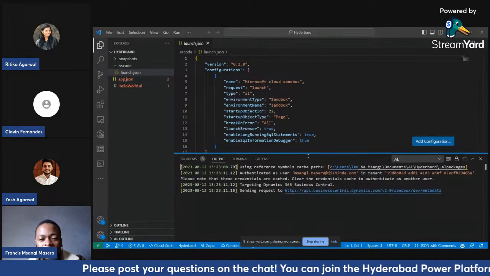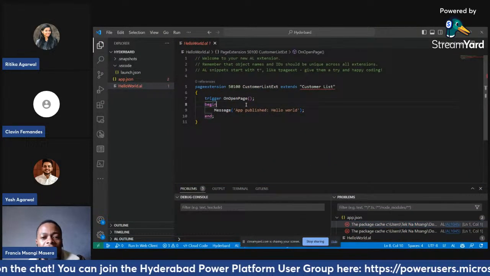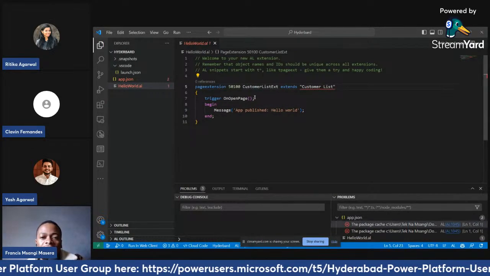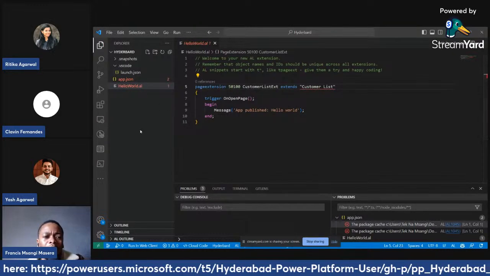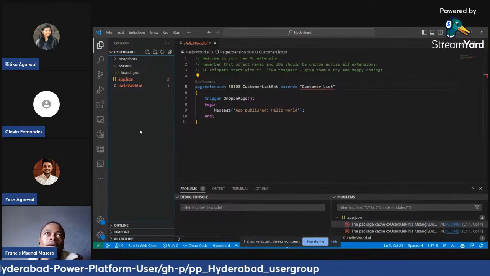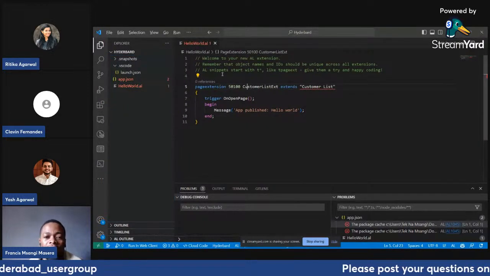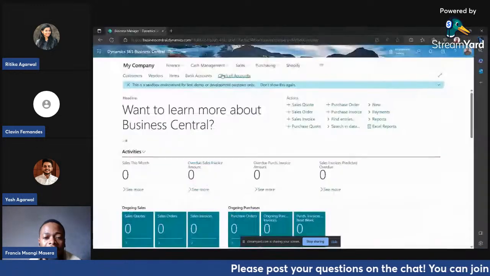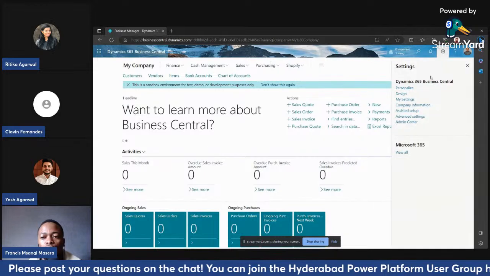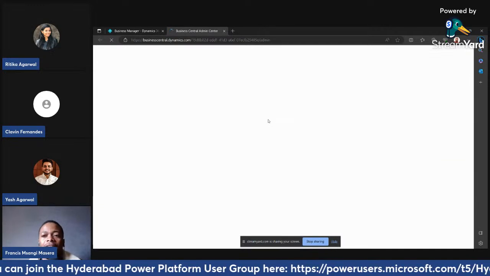Once I've done that, it gives me an option. It is trying to extend a customer list. Here, it is already creating a default extension that tries to extend the customer list. But I need to set a few configurations so that I can do the development in my sandbox. The environment that is here is a sandbox environment. And if I go to the admin center of this environment, I can manage the environment even further.